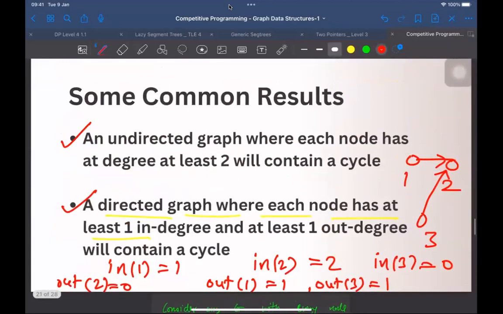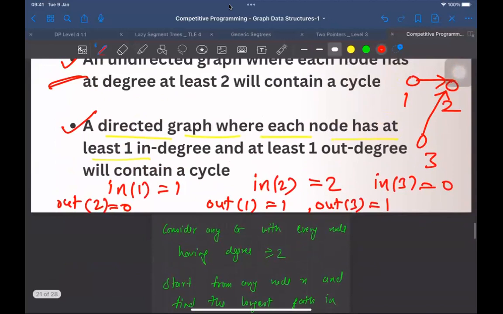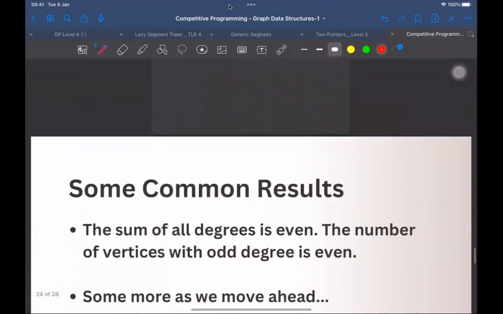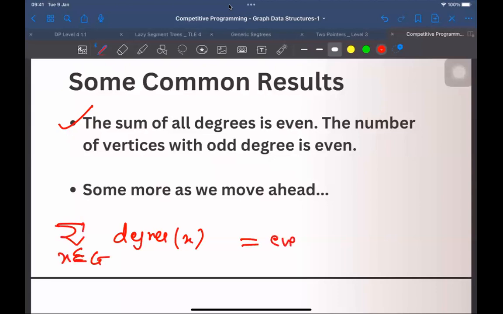I wanted to just share some cool results, because when I got to know this and I could see that this result was being applied in a problem, I felt really happy and excited about this result. Another result is that the sum of all degrees is even. Basically, if you look at any graph, then the summation of degree of X, X being an element of G, comes out to be an even number.